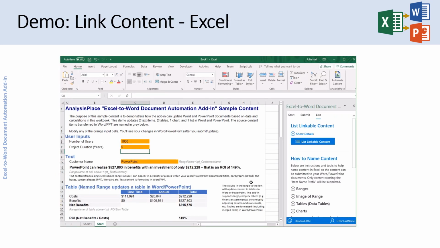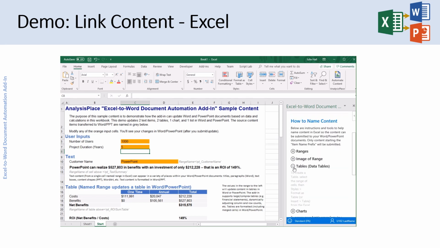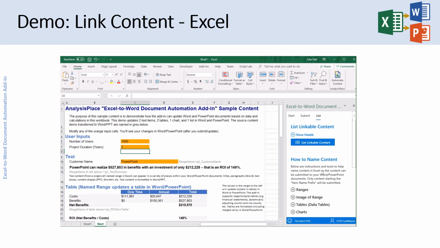In Excel, under the List tab, the add-in walks you through how to name content in ranges, images of ranges, tables, and charts. Once you've created the links, they can be listed above.